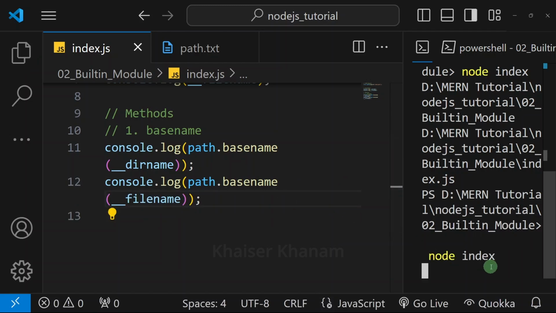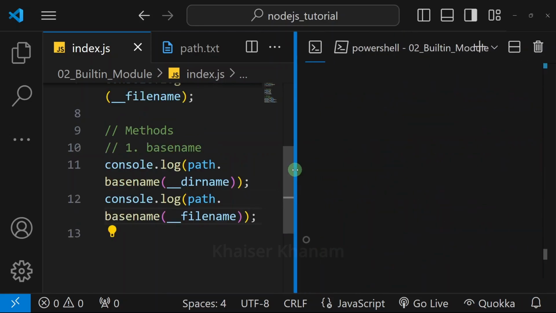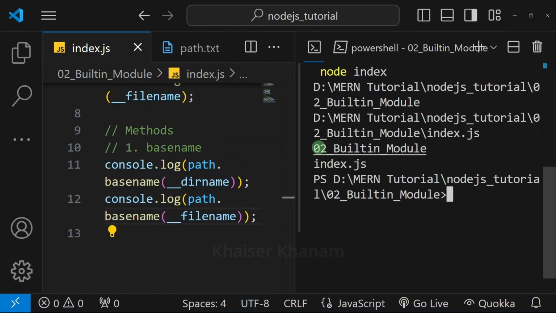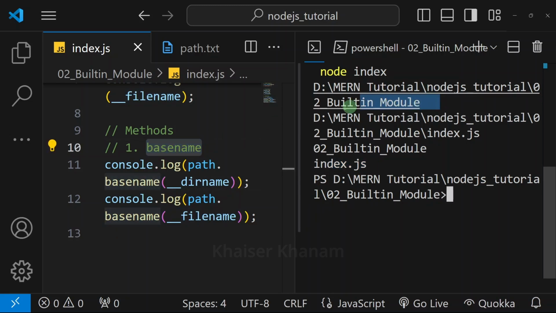Save it, run this, and let me increase the size. Now if you see here, for the directory name, I have 02 built-in module, and for the file name, I have index.js. So basename returns the last portion of our path. For the directory name, this is the last portion, so it returns this. And for the file name, this is the last portion, so it returns this.